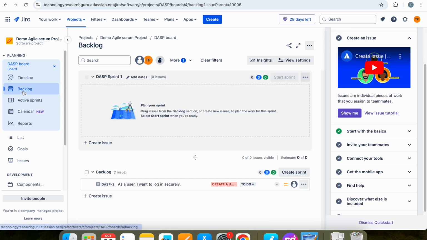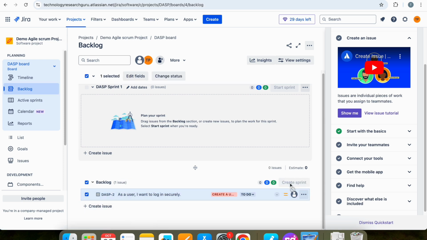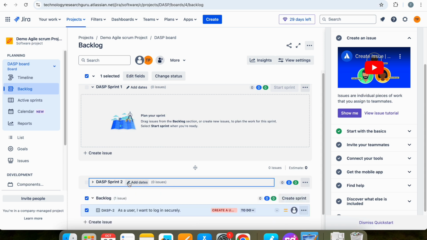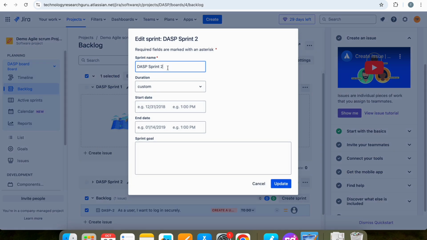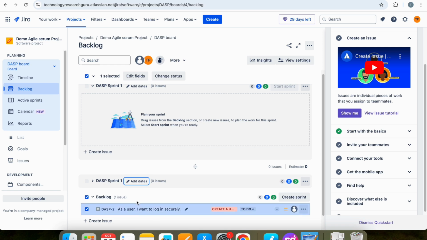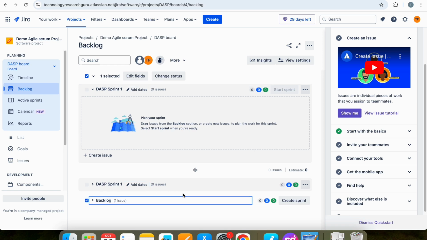Now you can go to the backlog, click on backlog, and you can create a sprint. You can provide a name for the sprint here. I can say sprint 1, and you can provide a sprint start date and end date, and a sprint goal. You can specify: create login system, right? Like that you can update the sprint details. Now the sprint will get created. This is sprint 1, right?